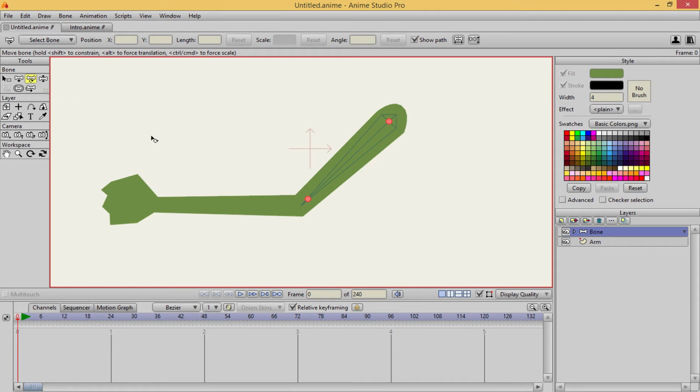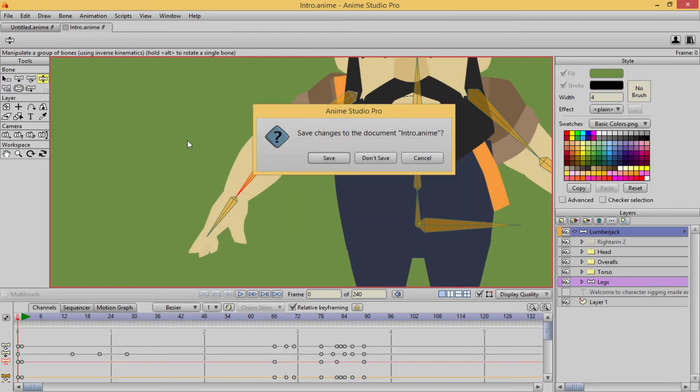Okay, so you have your transform bone tool. That is what shrinks and allows you to move your bone if you need to. You have your bone strength. Let's go back into this. Oops.